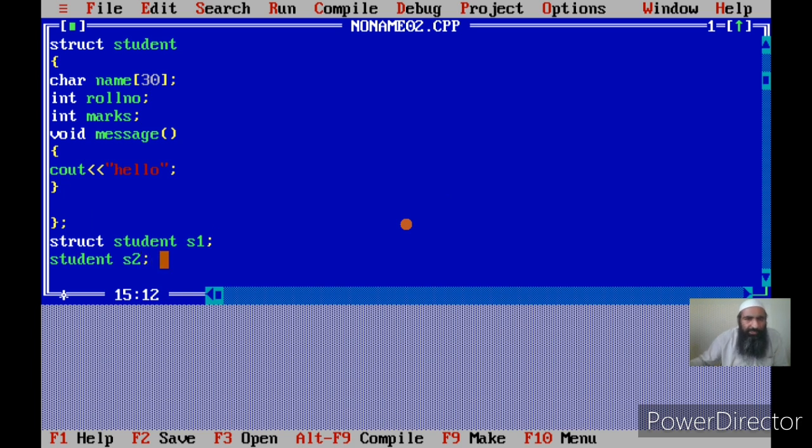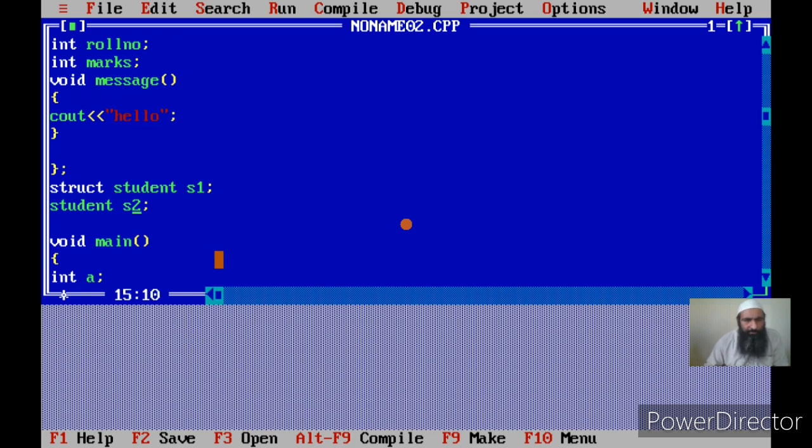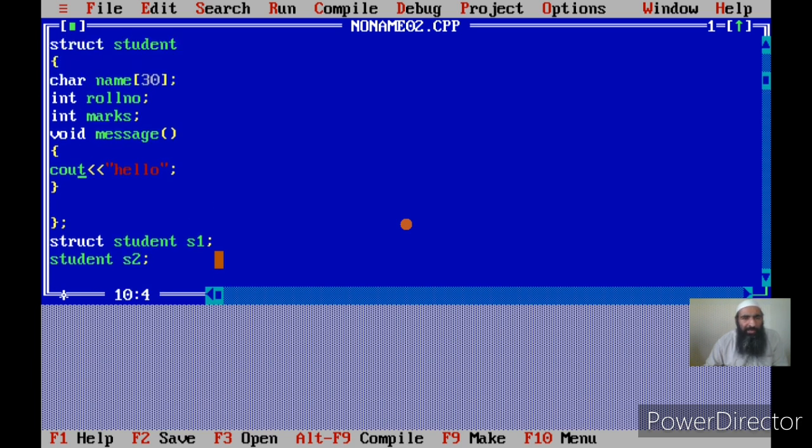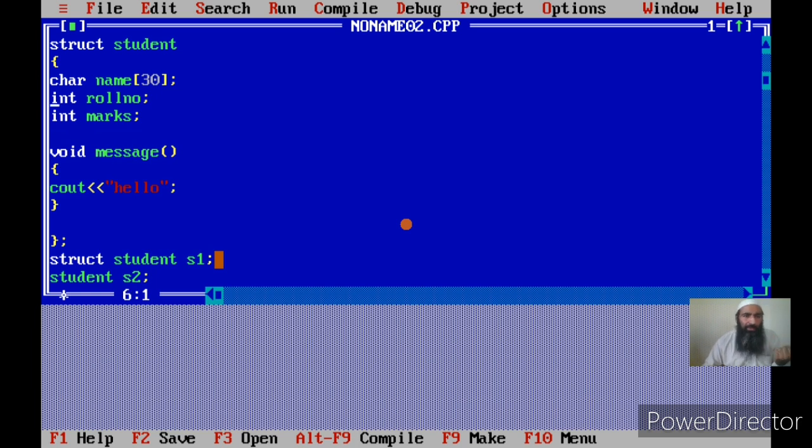The second statement is a clear-cut indication that I have created a student S2 which assumes the properties of the student. And what are the properties of the student? The properties are the data members and the function within this structure. So S2 will have one member as name, one as roll number, one as marks, these are the data members, and one member as message, and that message is a function. So a structure has two types of members, data members and functions.